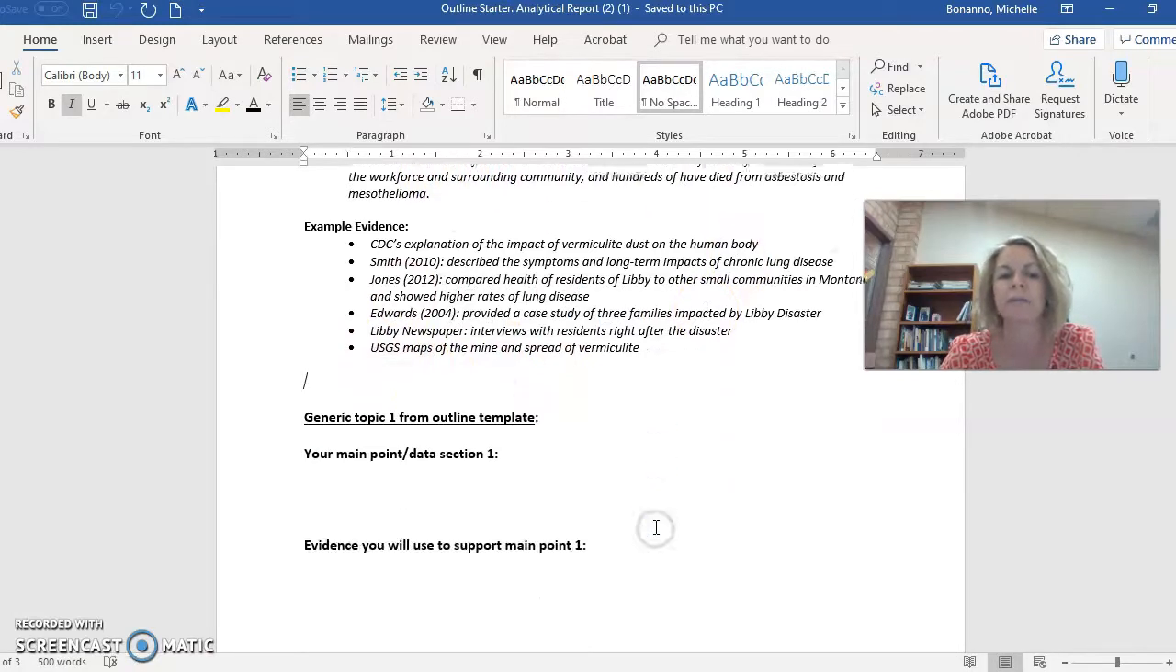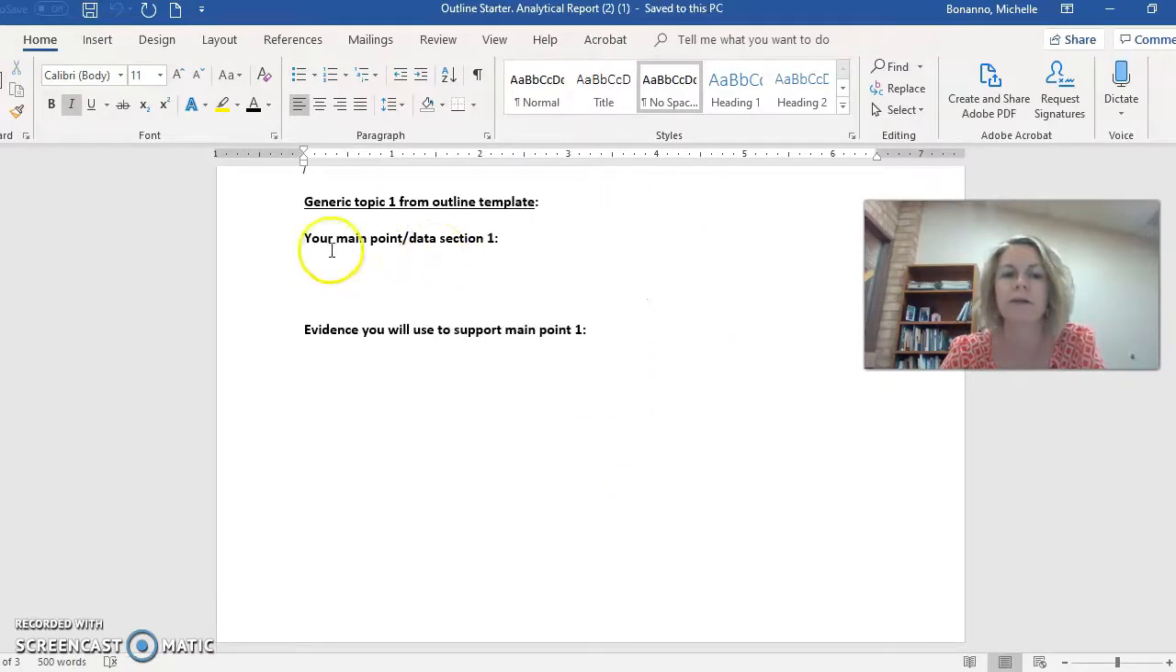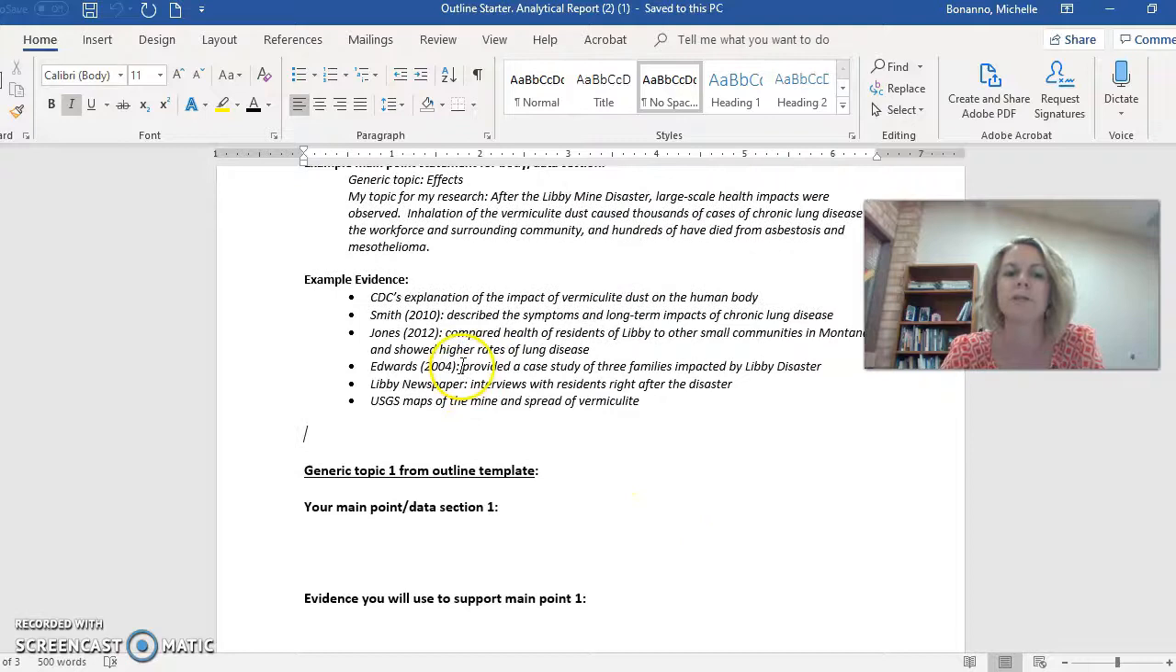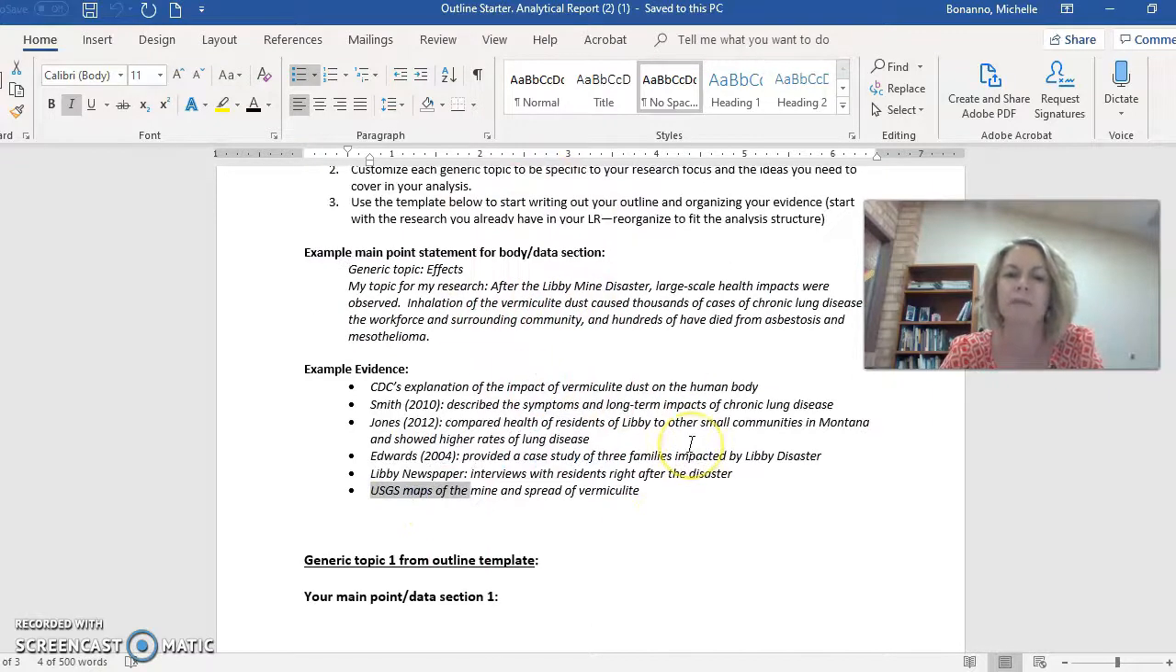So you can see in this outline starter, you can take something really general, like I know I need to talk about effects, make it specific to your topic, and then add in the evidence you're going to use, which again includes peer-reviewed articles you already have, along with government sources, other media sources, and visuals that might help you flesh this out in your actual report.